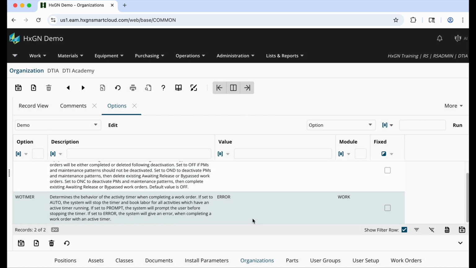I referenced this in the 12.2.1 Digital Work Enhancements video, but it applies to the desktop application as well. This organization option controls how the system behaves if the activity timer is still running when completing a work order. As always, please test changes to install parameters and organization options in a non-production environment first.